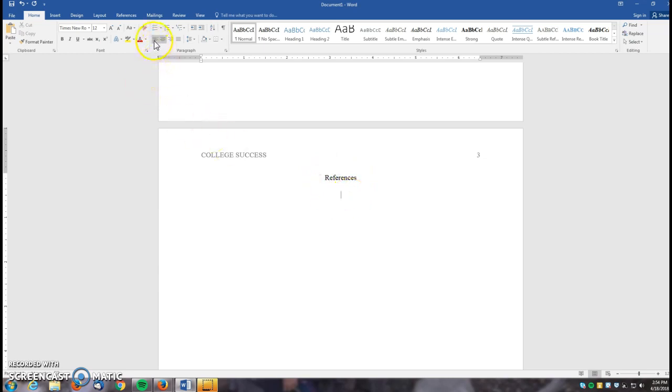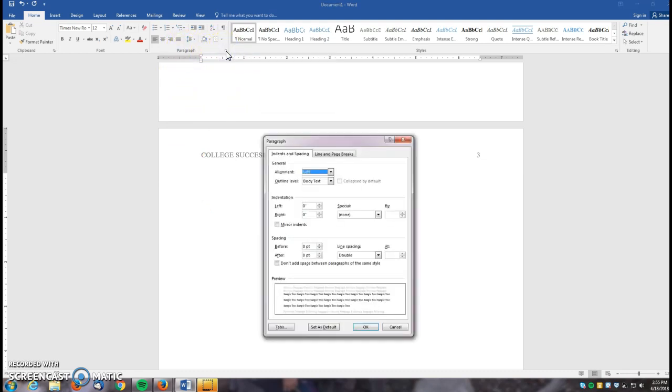You can move your alignment left, but then we are going to have to set up a special alignment called the hanging indent. To do that, you will need to go to the paragraph toolbar and click the drop down, and under indentation special, we will use the drop down and choose hanging, and then hit OK.